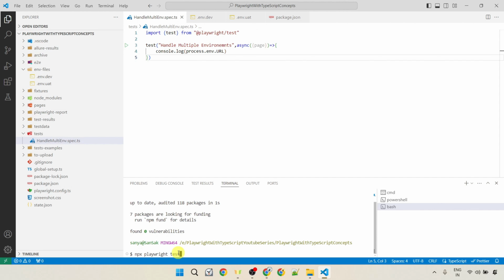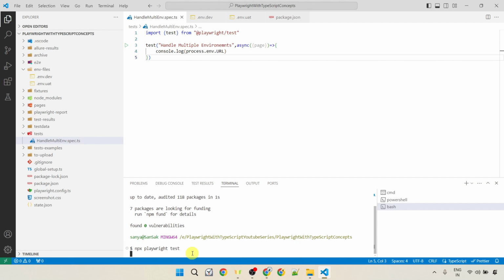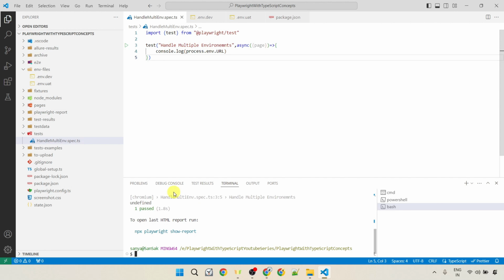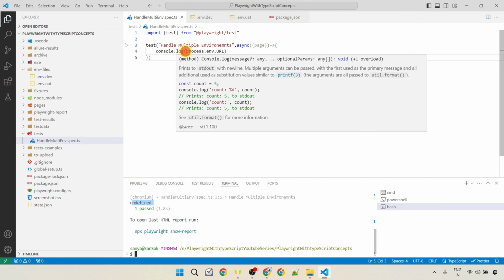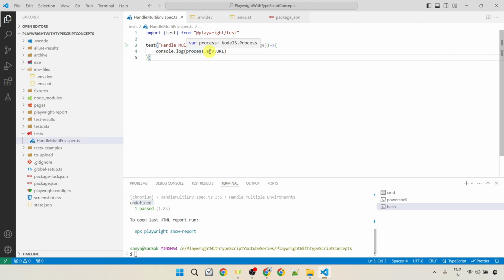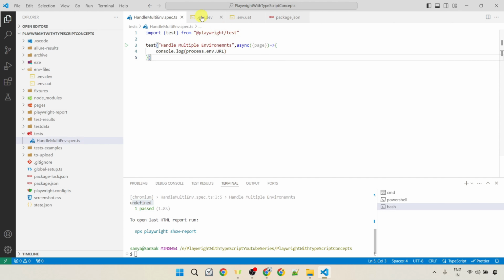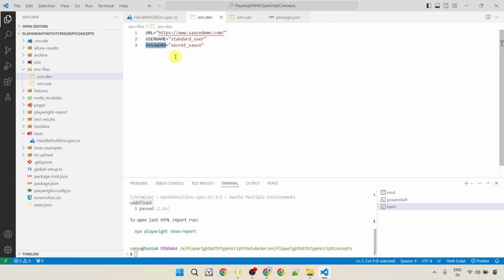For that, we need to give the command, which is npx playwright test, and hit enter. Once the execution is complete, we would not be able to get this value. See here, we have got undefined from this console log. As I told, Playwright does not know from which file it needs to get these values. Here we are using process.env to get an object containing the user environment. We are trying to get access to the user environment, but here we have just created the files, right? And we are just trying to directly access those values.